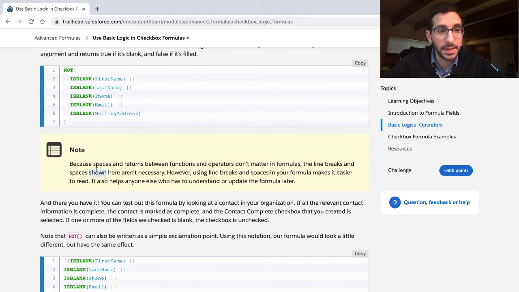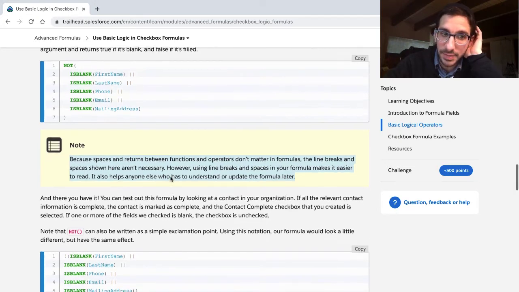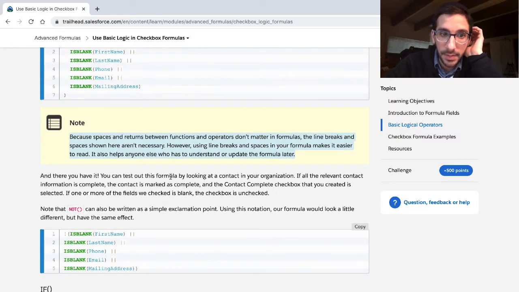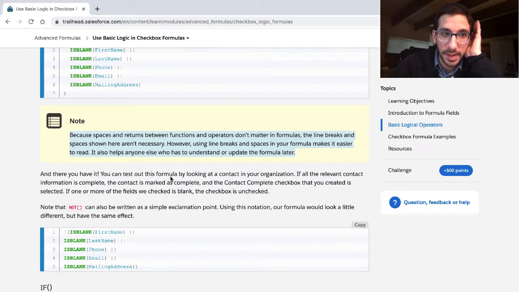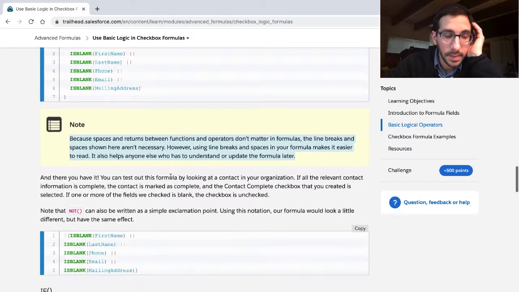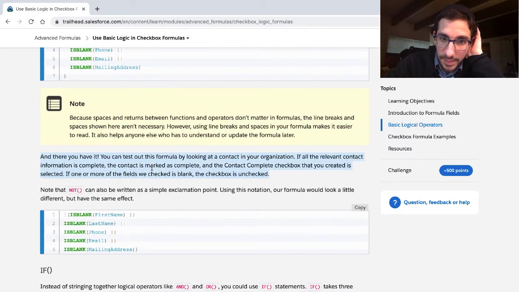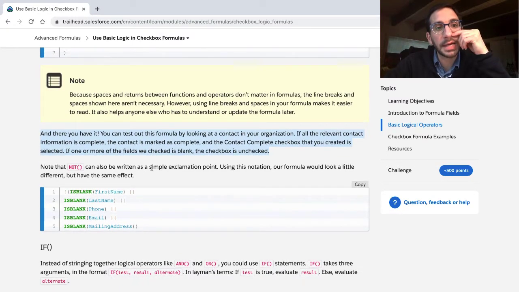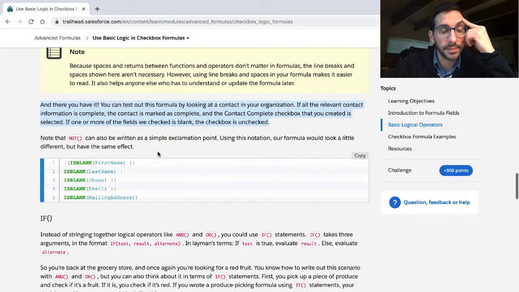Because spaces and returns between functions and operators don't matter in formulas, the line breaks and spaces aren't necessary. However, using line breaks and spaces in your formula makes it easier to read. It also helps anyone else who has to understand and update the formula later. And there you have it. You can test out this formula by looking at a contact in your organization. If all the relevant contact information is complete, the contact is marked as complete, and the contact complete checkbox that you created is selected. If one or more of the fields we checked is blank, the checkbox is unchecked.